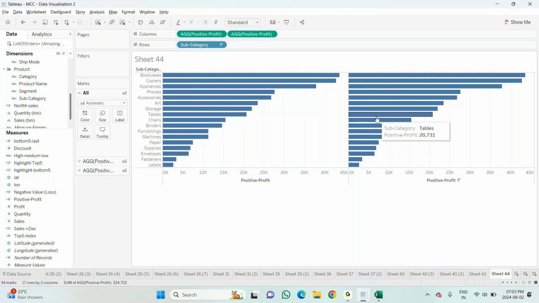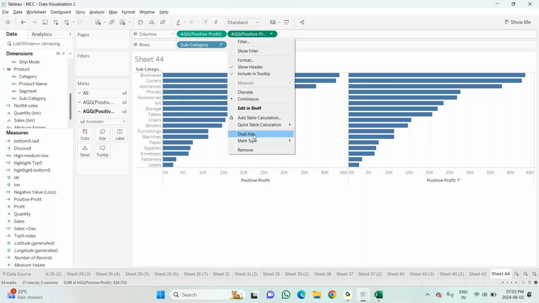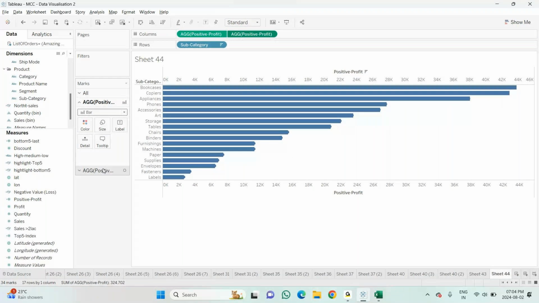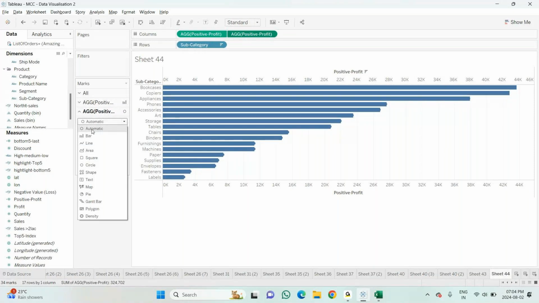So what I will do? I'll go for this second one, click on this drop down, and convert this into dual axis. So you get this arrow mark. This axis has been created with the dots. After creating this into dots, I will go for this first one, profit. Then here I will take it as bars. And then the second one, let it be the shapes itself. I'll take here the shape.